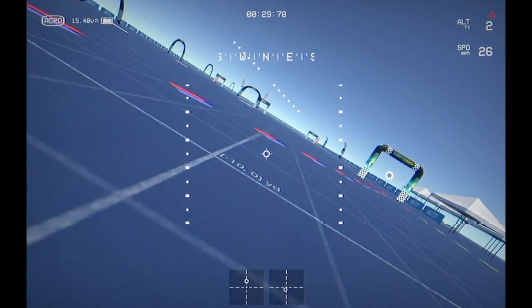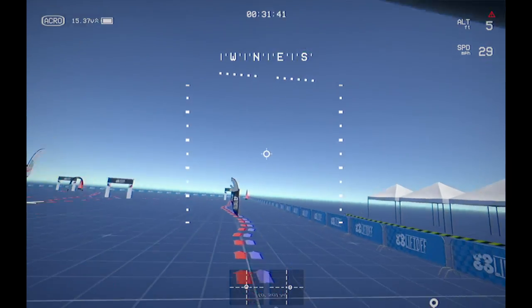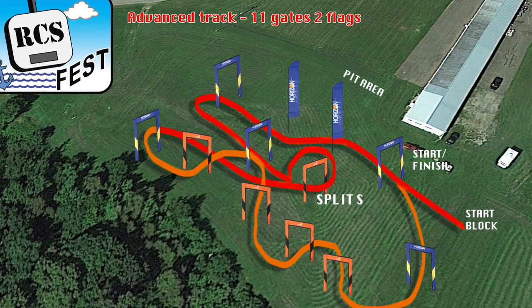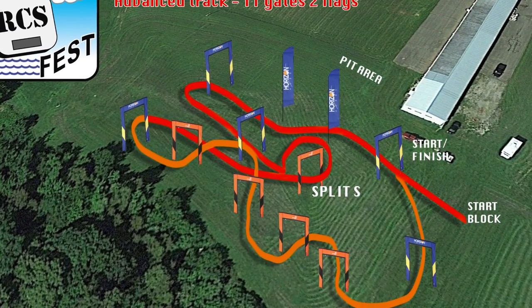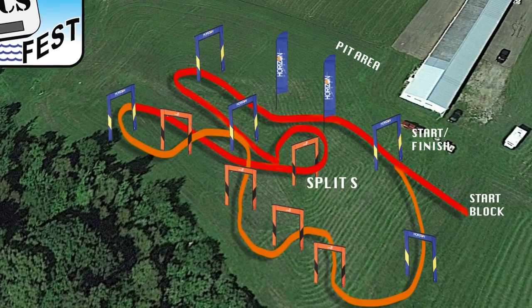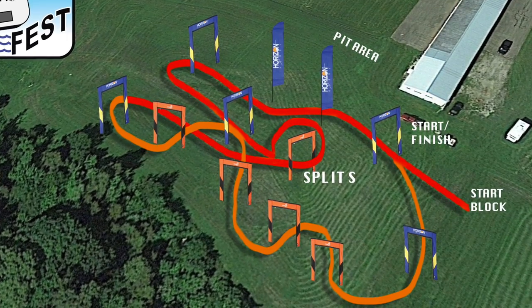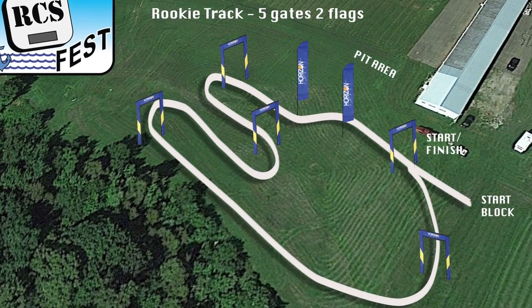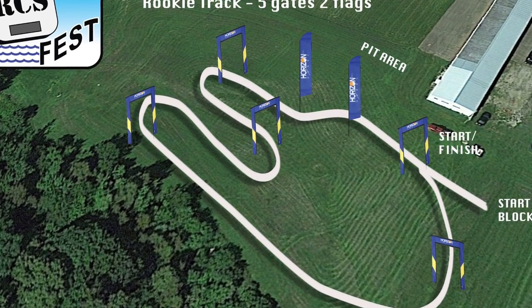So you'll notice that some of the gates in the simulator are rectangular and some of them are oval shaped. When we set up the track next year for the actual event, we have 5 blue horizon gates and 5 orangish spectrum gates. The spectrum gates are for the advanced course in addition to the horizon gates. If you're doing the beginner rookie track, then you just fly through just the blue gates.